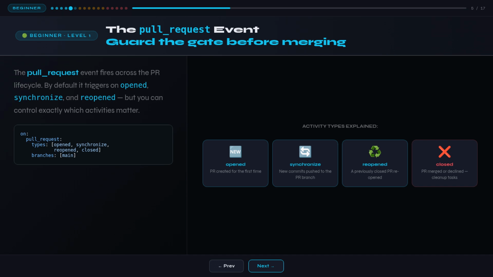These defaults cover 95% of CI use cases. But you can extend it. Adding closed to the types list lets you trigger cleanup workflows when a PR merges, perfect for deleting preview environments. Some teams also use label to trigger workflows when a specific label is applied, like deploy preview.